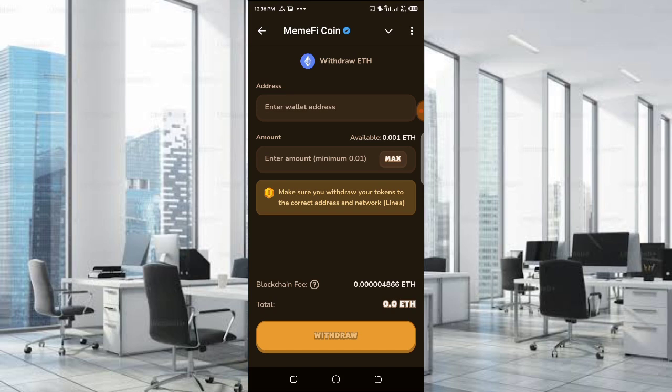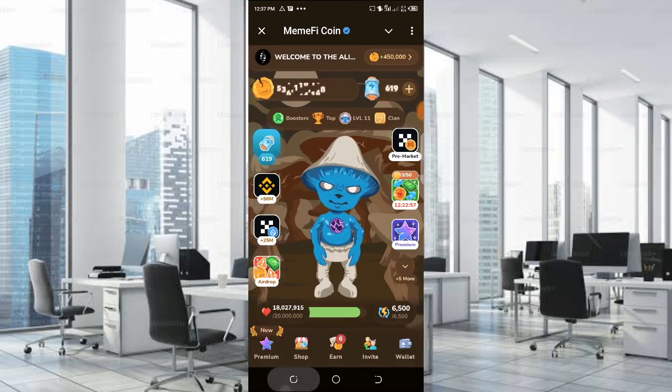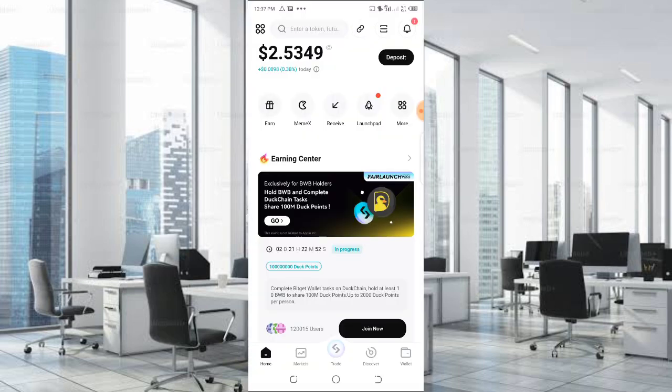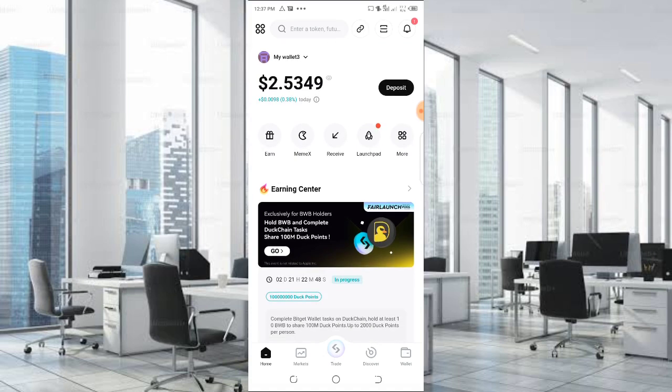So before now, I've posted a video on how to import your wallet to Bitget wallet. Yes, I've shown you guys. That is where we'll be transferring our money from our gas fee, the one we have on MEMEFI wallet. Let me go back and show you this. See the available balance here, which is $2.54. So now if we go to our Bitget wallet, you see this is the available balance equivalent to what we have on the MEMEFI wallet.